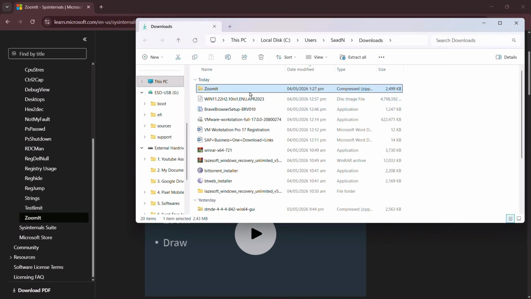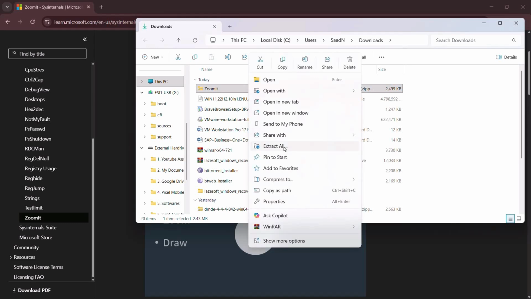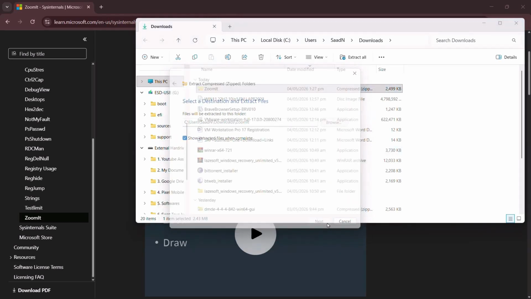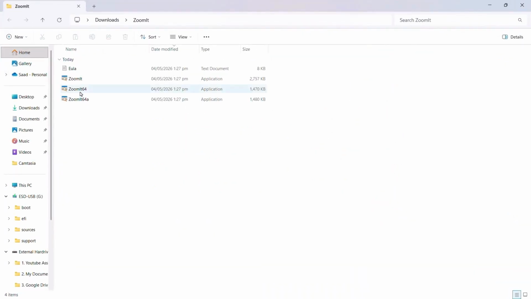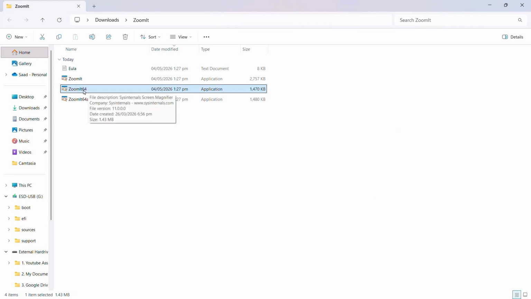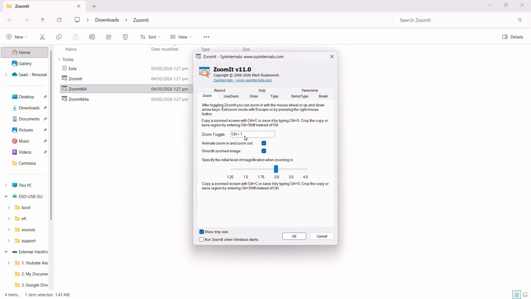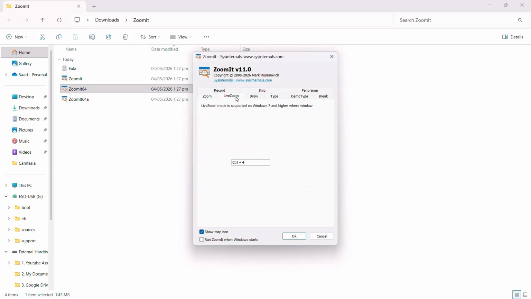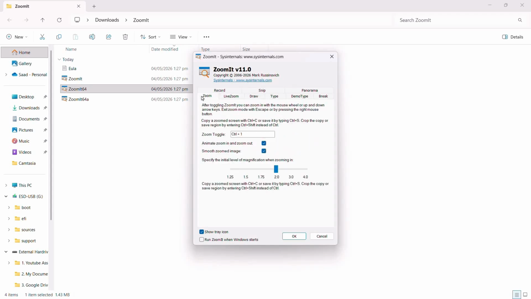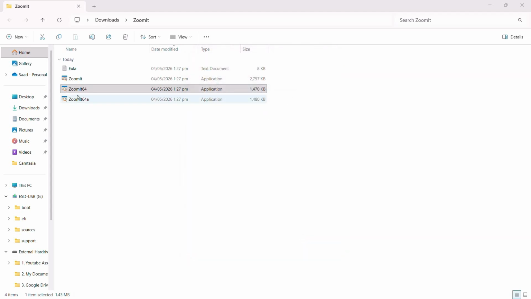You go to the folder where it is downloaded, you extract the folders, click on extract, and we get it like that. So we double click to open it, click on agree. And now you can see that we have some settings. Here's the live zoom. Here's a simple zoom. So we just press Ctrl 1 on the keyboard and look at this.